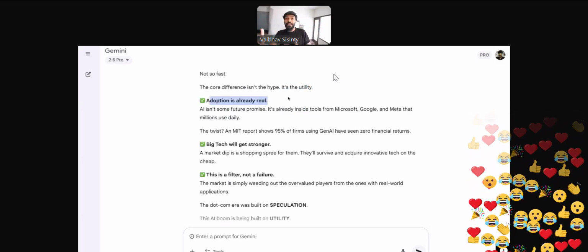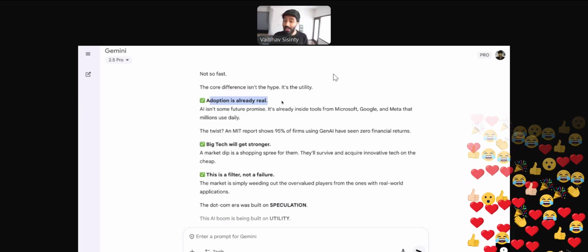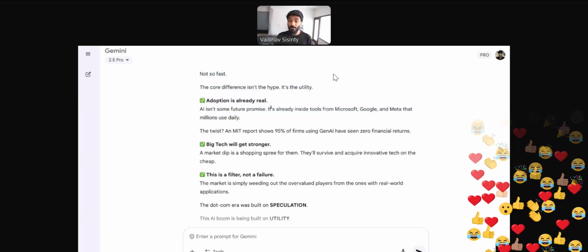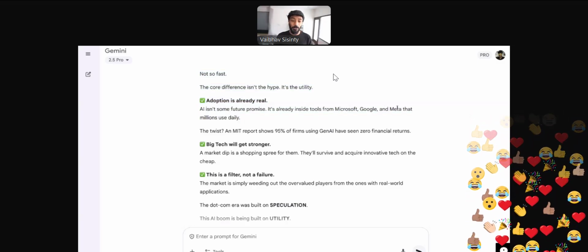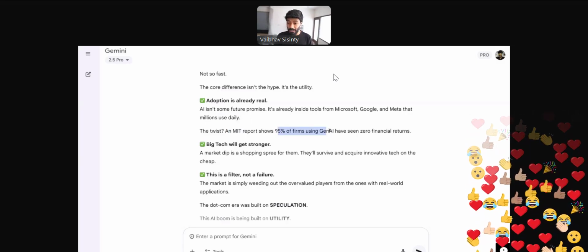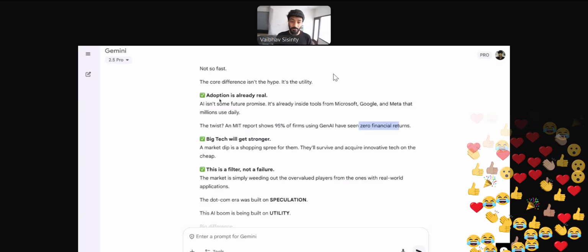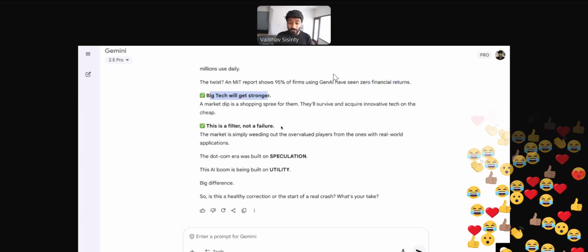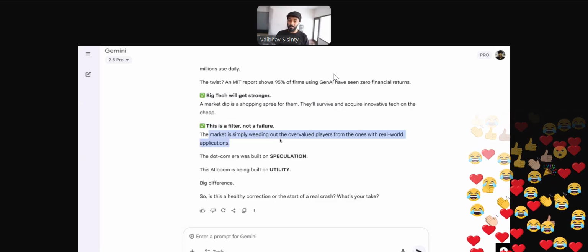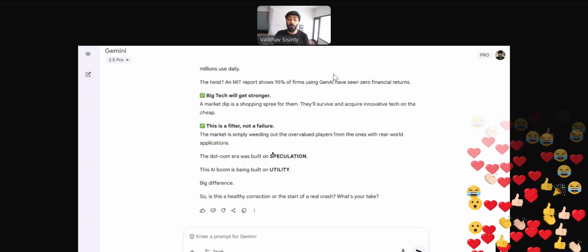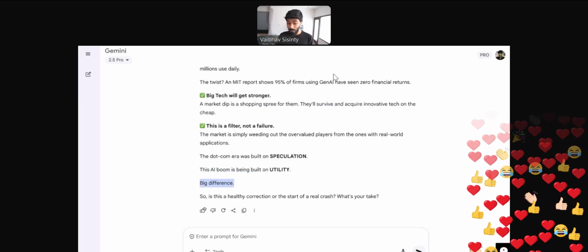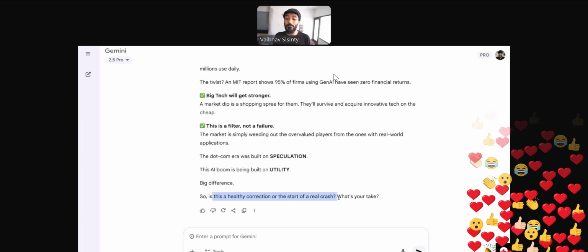And I was wondering why ChatGPT was not talking about this, and boom. Here it comes. Gemini gets it right. AI isn't some future promise. It's already inside tools of Microsoft, Google, Meta that millions use. The twist, the MIT report shows that 95% of the companies using AI have seen zero financial returns right now. The big tech will get stronger. The filter is not failure. The market is simply weeding out overvalued players from the ones with real-world applications. The dot-com era was built on speculation. The AI boom is built on utility. Big difference. So, is this a big correction or the start of a real crash?